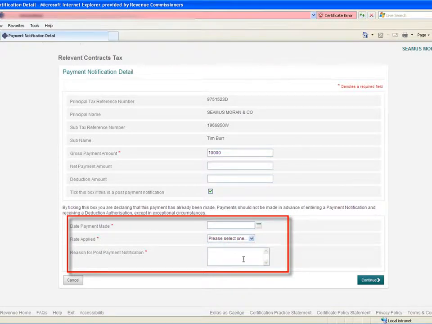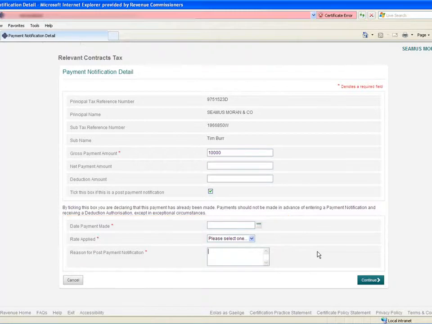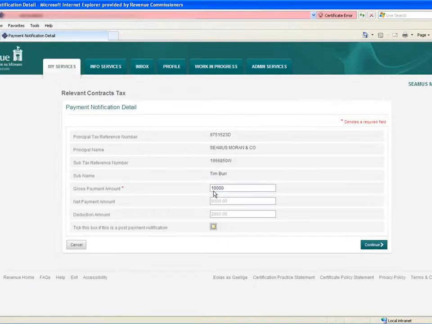Finally, enter the reason for post-payment notification in the free flow area, for example, prolonged broadband failure. Revenue will be monitoring how often this option is used and by whom to ensure it is only used in the appropriate circumstances. Click Continue to proceed to the Input Payment Notification page.